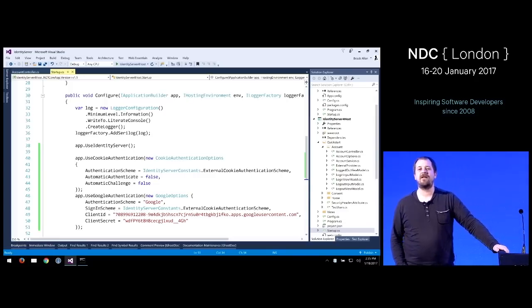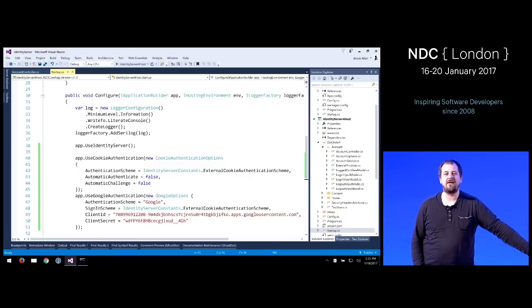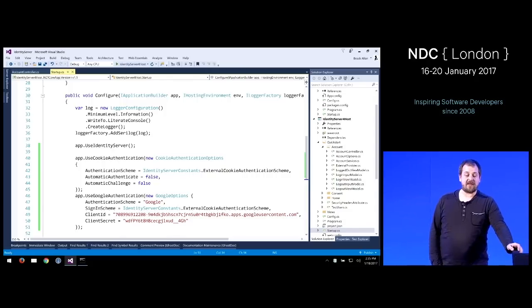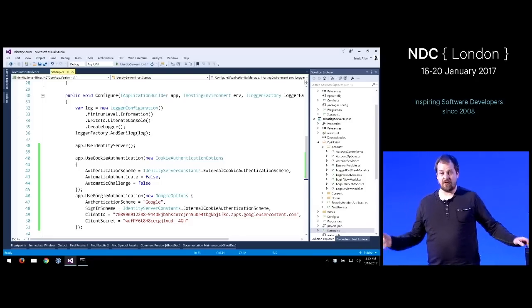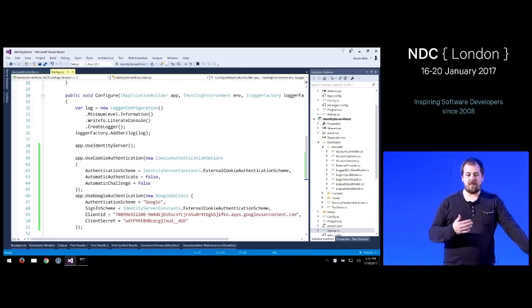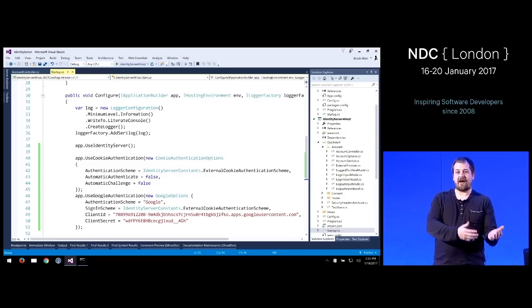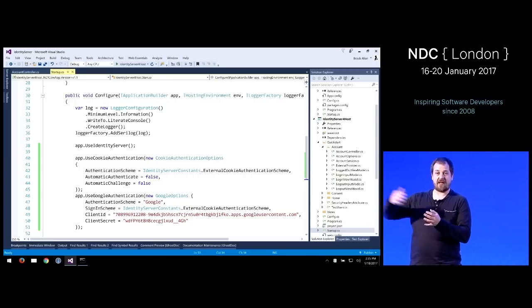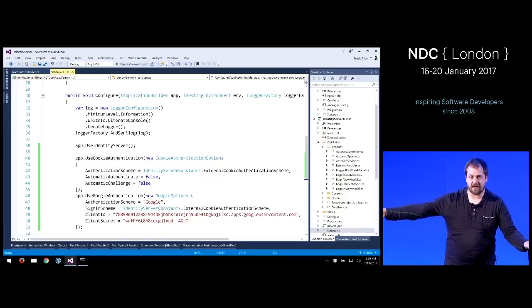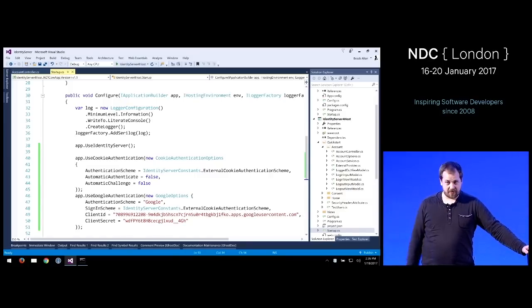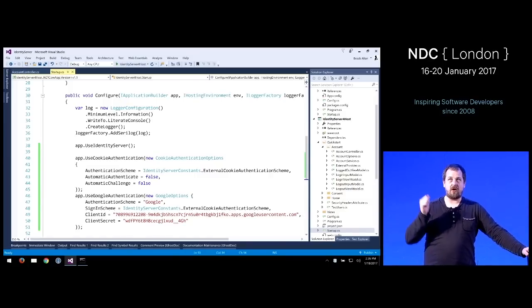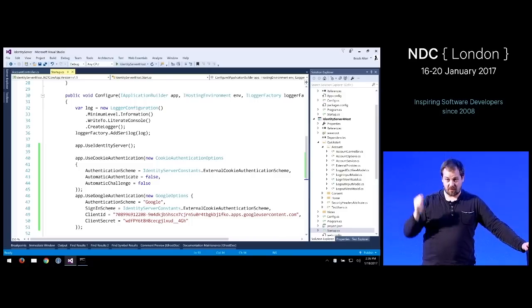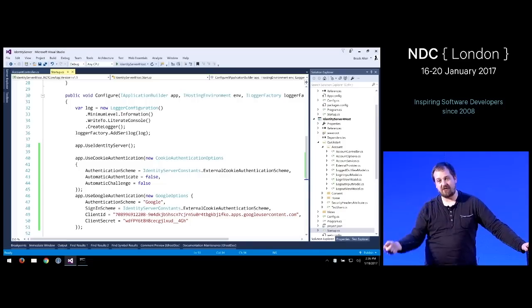Yeah? Is it wise to write the UI for the IdentityServer as a single page application? So the question is, can you write the UI as a single page application? Absolutely. Yeah. Again, what all we do is we do a redirect. When you come into us, we redirect to some URL that you configure. Yeah? And then you do whatever you want, as long as you, at the end, call a server-side endpoint that sets the authentication cookie and does the final redirect back to us.